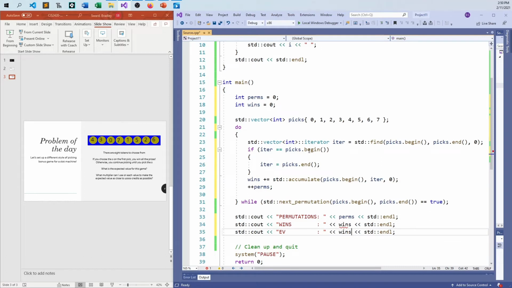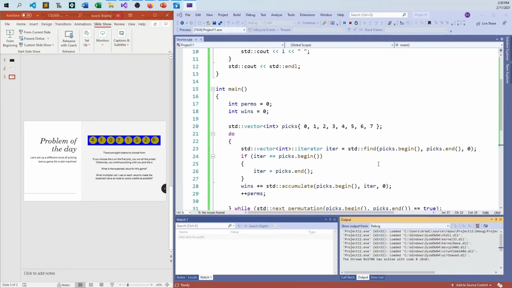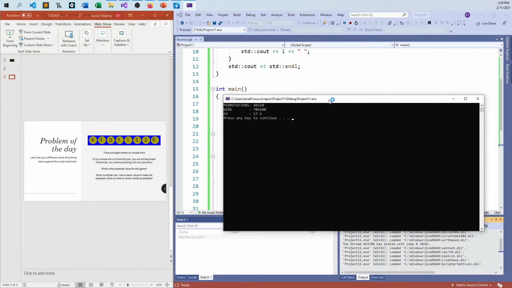And so number of wins divided by the perms, and I'm going to static cast this so we can see the end result here for the fractional component. I think I know what I'm expecting to see, but let's see if my expected value is the number I want it to be. And it comes out, yep, there it is. It comes out to 17.5.